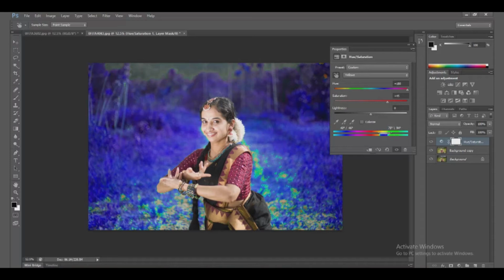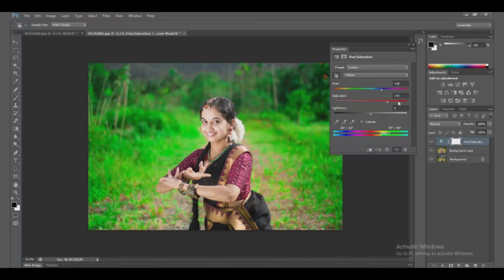Once it's done, get your Hue slider, make your saturation 0 as of now, and fix on the color whichever is required. Once that is done, go back. See, you can see the feathering is not that accurate. You can feather it further so that it looks realistic and nice. I feel this particular color is looking nice for this particular photograph.